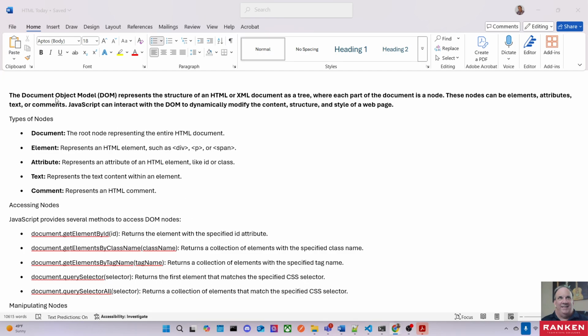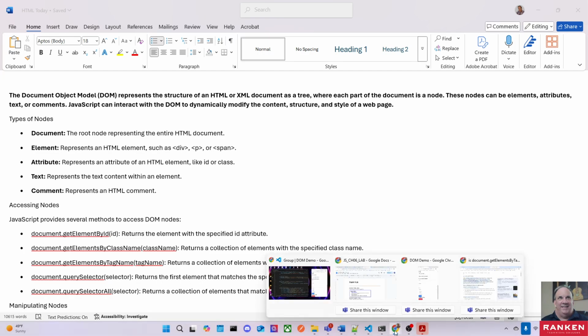So the document object model represents the structure of the HTML or XML document as a tree, where each part of the document is a node. These nodes can be elements, attributes, text, or comments. JavaScript can interact with the DOM to dynamically modify the content, structure, and style of a web page. Let's go ahead and take a quick look here.